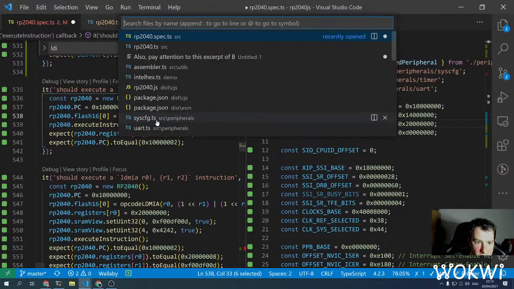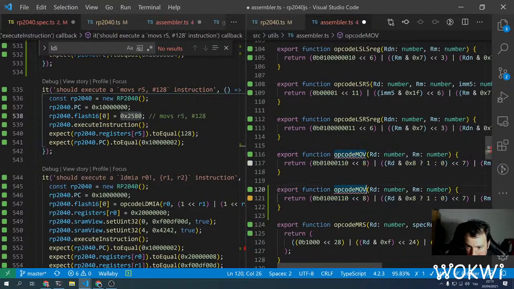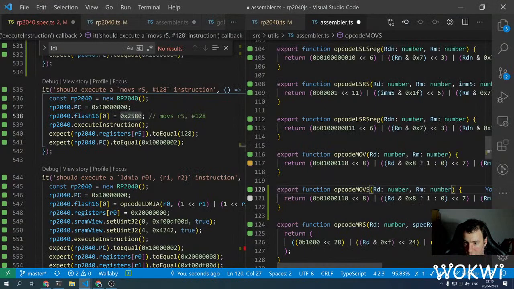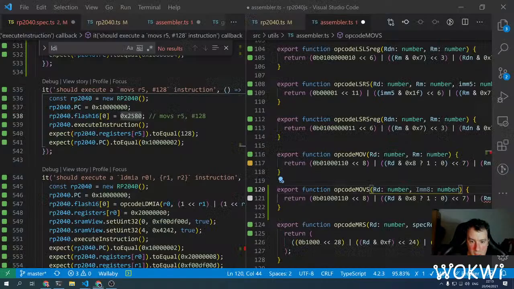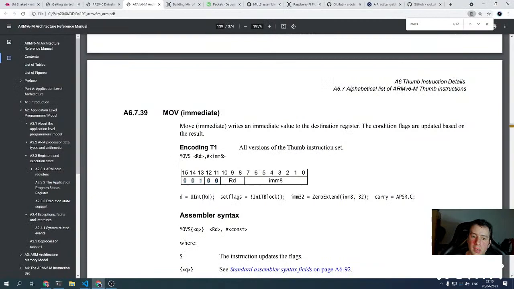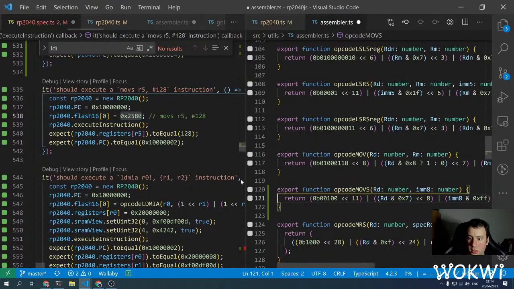Let's do that. Let's create an encoding for that. MOVS. And how does MOVS work? MOVS Rd, imm8. Good. And then this is the prefix shifted by 11. And then we have Rd and imm8. So Rd shifted by 8, Rd is 3 bits, and then imm8. Good. Okay, and now let's just use this in the test case.